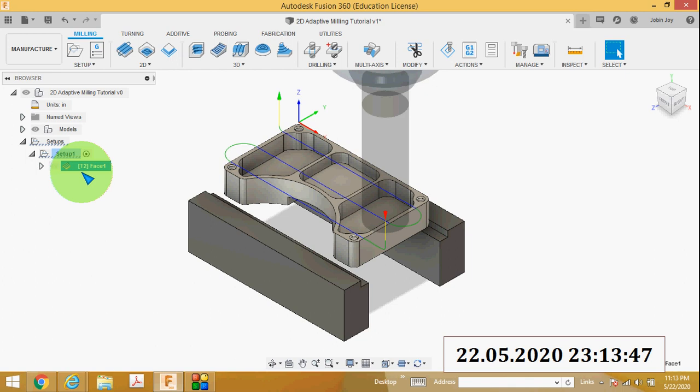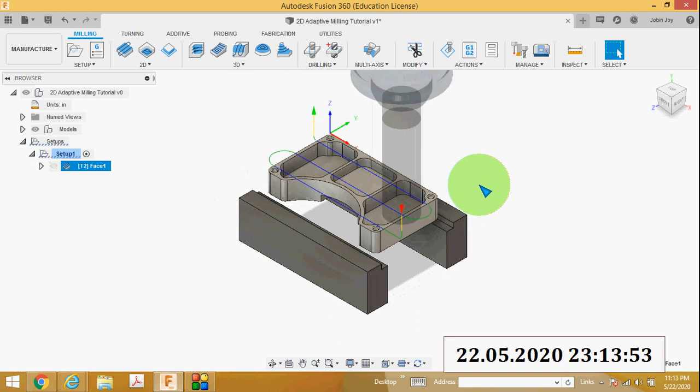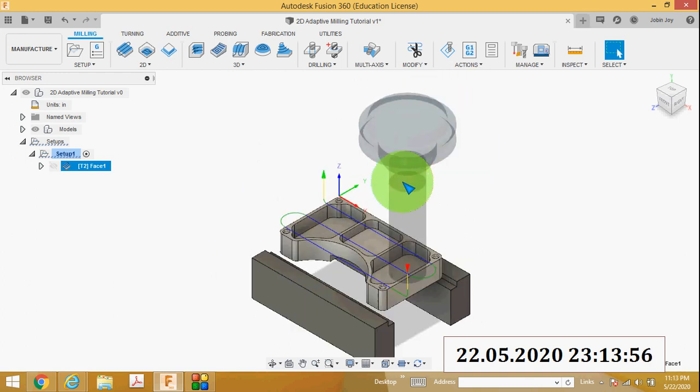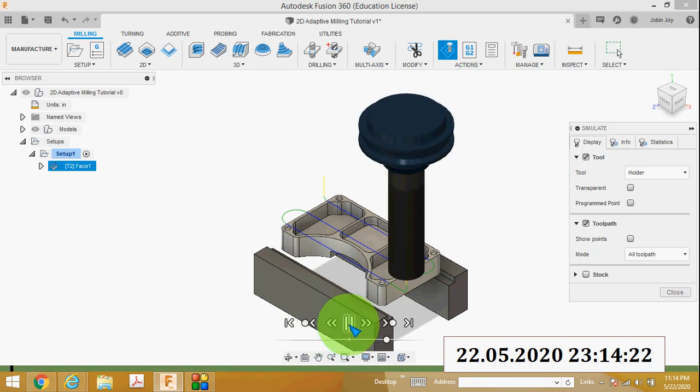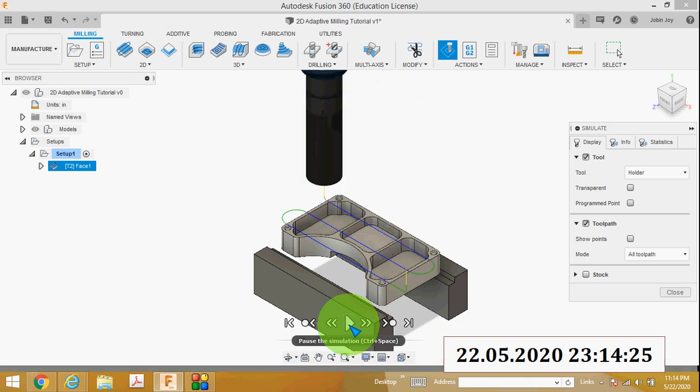On the left side under the setup tab you can see T2, which is tool number 2, and this is the facing operation, face 1. On the screen you can see the image of the tool and the tool path. This blue line represents the cutting. There is an arrow at the starting point and an arrow at the ending point. If you want to see the tool movement, go to the Actions tab, then simulate it. Then you can see a play button, so click the play button to see the tool movement.